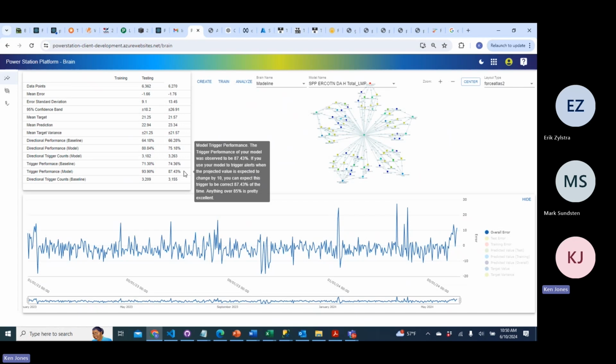The trigger performance of the model is this: once you've made an output from your brain, let's say that predicts total LMP price for ERCOT North in 24 hours from now, you're going to end up using that as an alert to alert you when the spread between the current ERCOT North price and the 24-hour prediction of the ERCOT North price exceeds, let's say, $10.